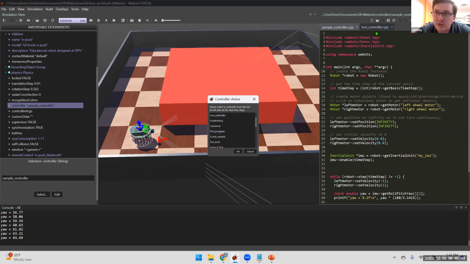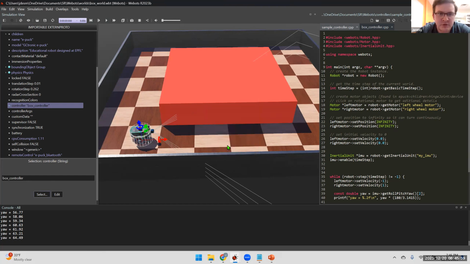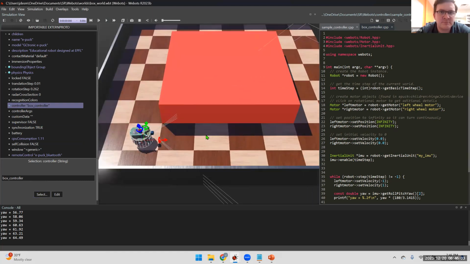And so I want to run this box controller over here, and all it does is drive around the box one full time and then stop. So if I go down and I find, where is it? It would be at the top, box controller. Okay. So now this is loaded up. Let me save just to make sure it stays there.